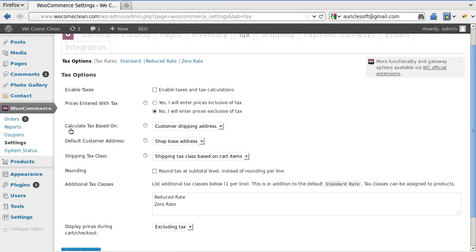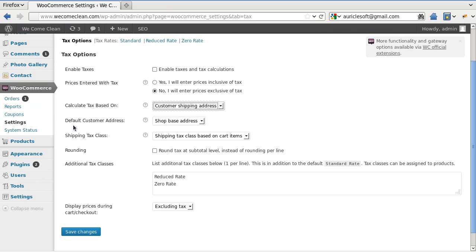Now, calculate tax based on the customer shipping address, customer billing address or the shop base address. It's totally your choice which one suits you. Now here are some more settings, like default customer address, no address or shop base address, and then the shipping tax class. So I can add some tax for shipping also.